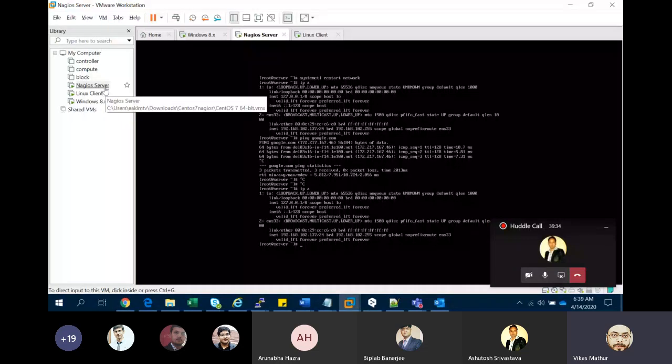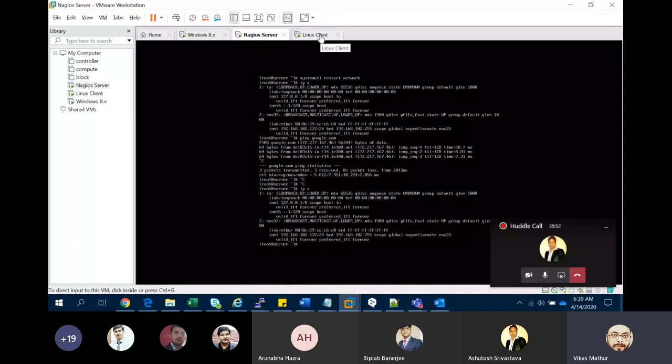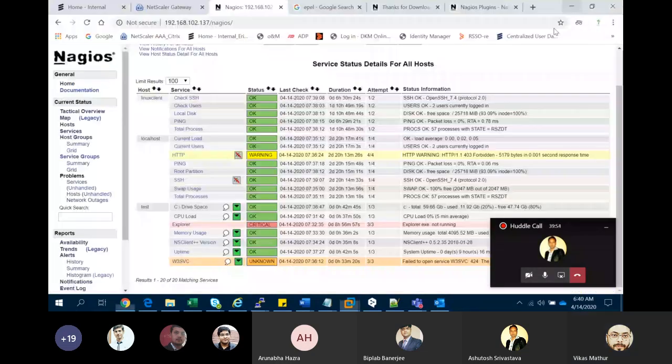These are the three virtual machines I have created over here. One is the Nagios server, one is the Linux client, one is a Windows machine. This is a Windows 8 machine, because it is 3 GB. That's why it takes less RAM and less CPU utilization. That is the Linux server and the Linux client.